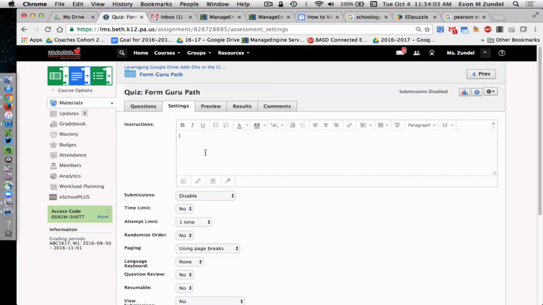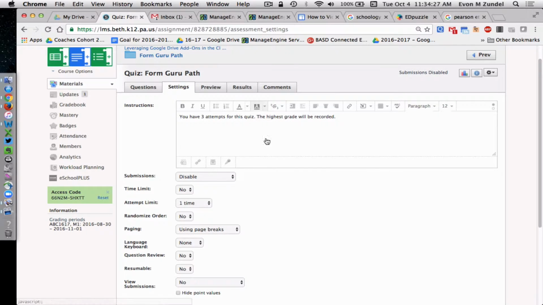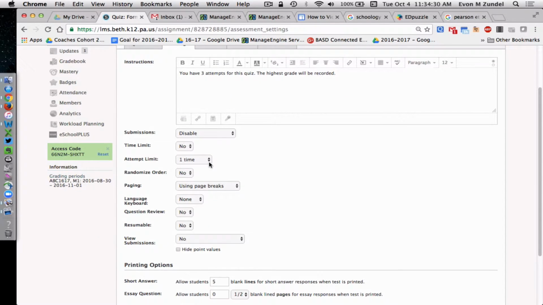So in my instructions, I can just say, you have 3 attempts for this quiz. The highest grade will be recorded. Okay, so this is foreshadowing a couple of the settings that I have later on.